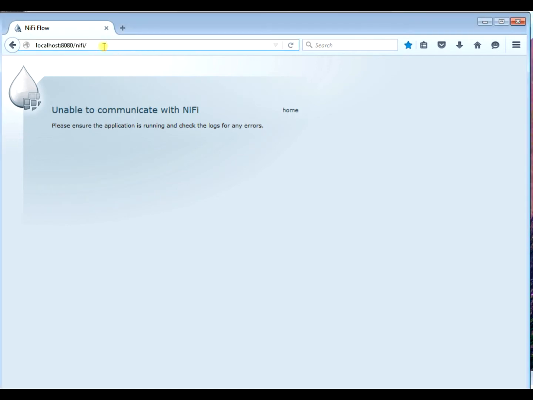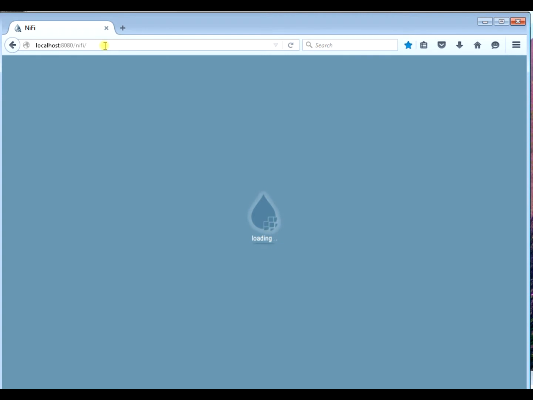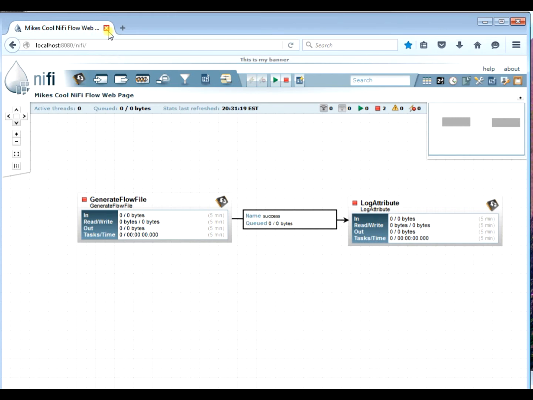Give it a minute, it takes a little bit. Okay, here we go. So now if you look at the top, it says Mike's Cool NiFi webpage. So that's been replaced. And if you look down below, it also says that here on the flow file component menu. And that's it. That's how you change the URL.